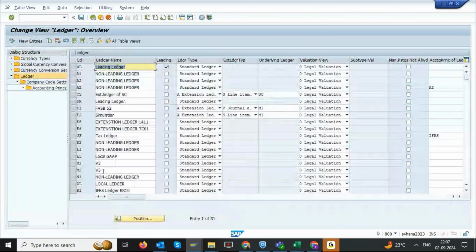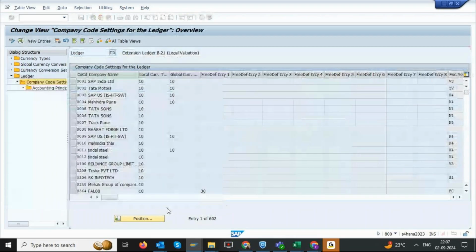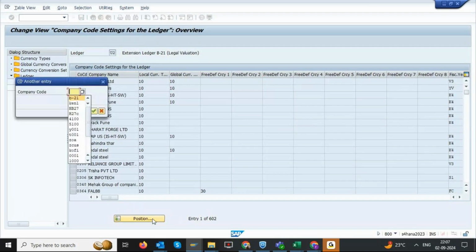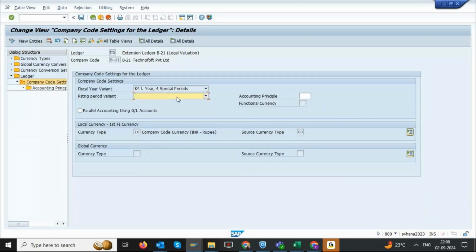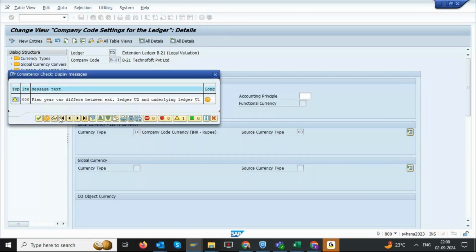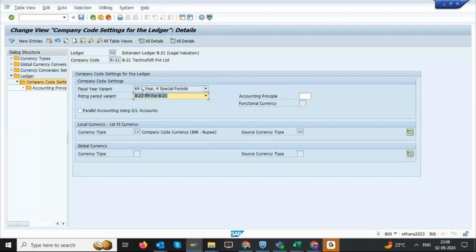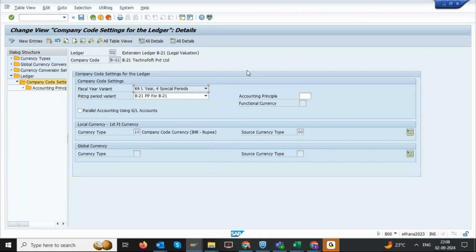For your ledger, go to company code settings, select your company code, just double click on this, and you have to assign the accounting principle. The accounting principle I assigned already, right? IFRS. And actually, whenever you use this one, this fiscal year variant is going to be fixed. But everything is okay here. Where is the error coming from then?